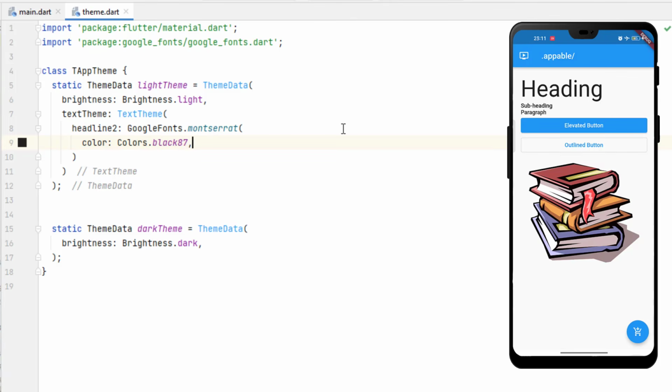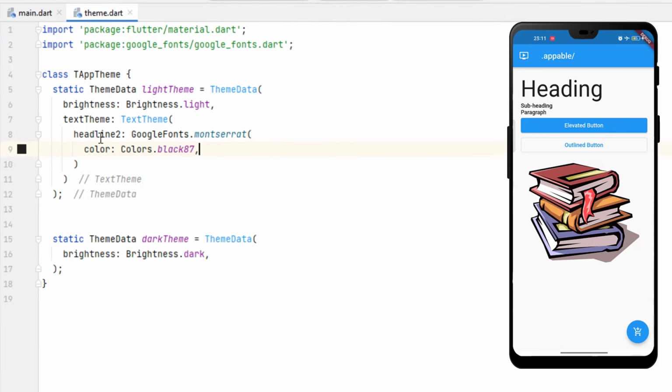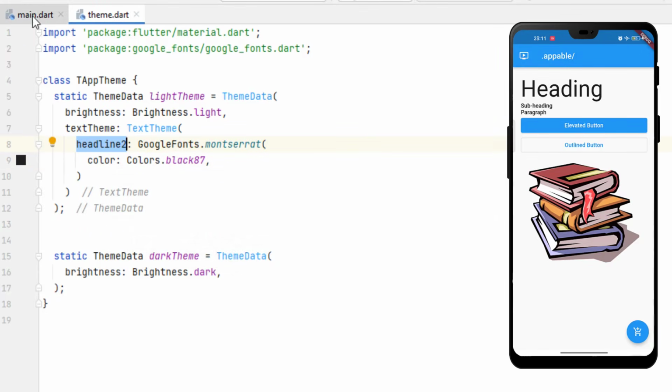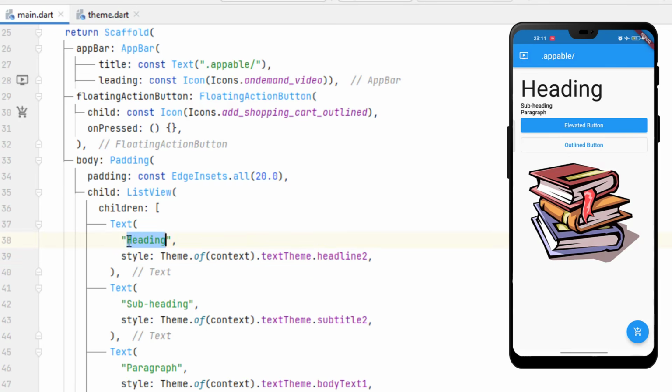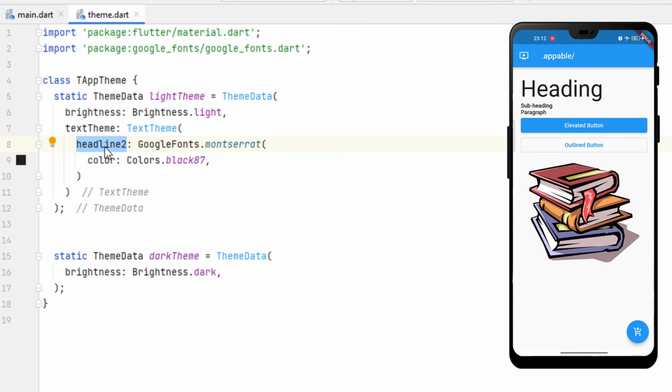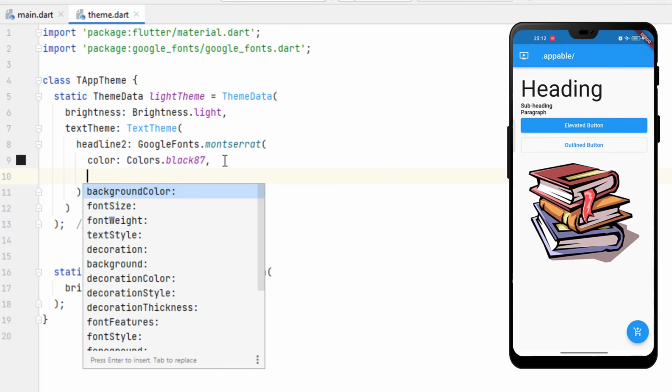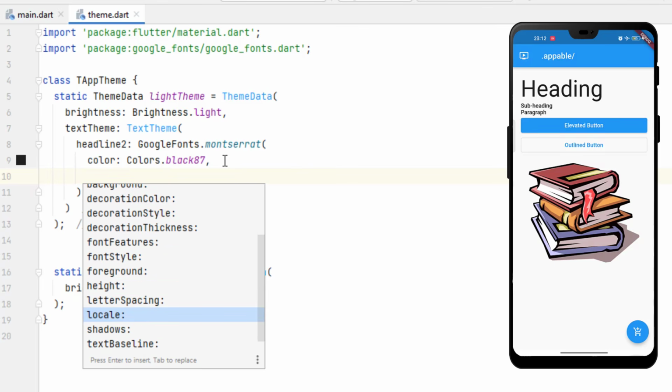Now let's save the code, and you can see that the heading has changed, the color has changed, and also the font style has changed. Basically we are not using anything extra in our application, we just changed this headline. In main.dart you can see we are using headline 2 as a heading. We are only customizing our theme, which is headline 2, and we changed its font color. Rest assured we can change anything related to this headline 2 or related to fonts inside Google Fonts, decoration and a bunch of other things.